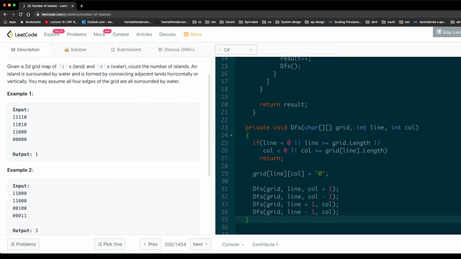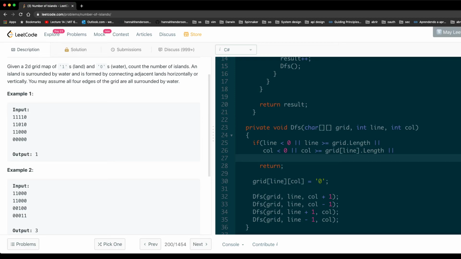As we are also updating the value here to 0, we don't care about 0 values. So we can just ignore 0 values by doing this check: if the value is 0, I can stop this execution. Okay, so our DFS function seems to be like this, and we can just pass our parameters here. We need the grid, we need the line, which is the I value here, and we need the column, which is the J value.